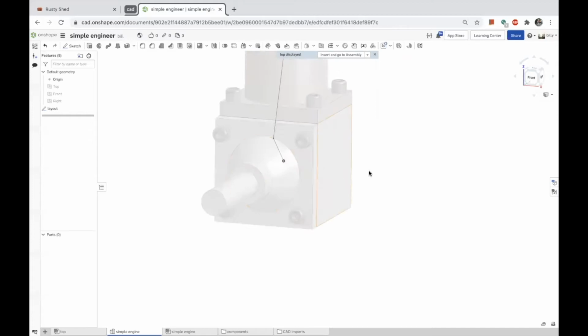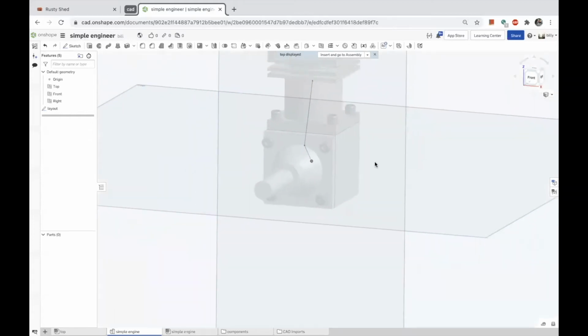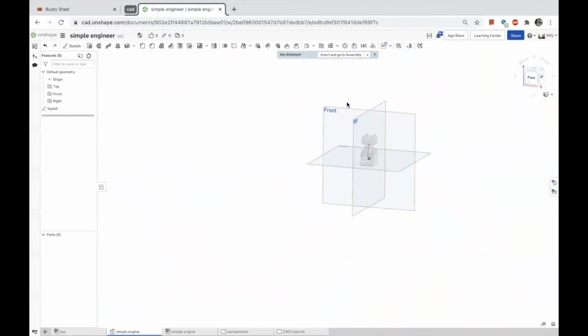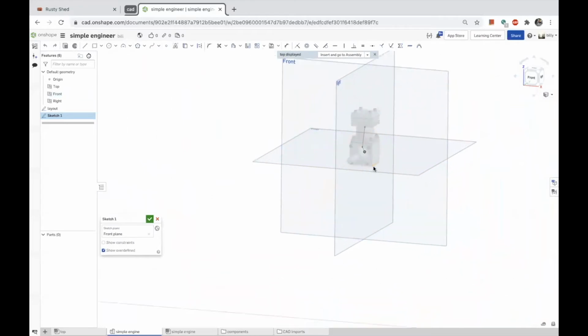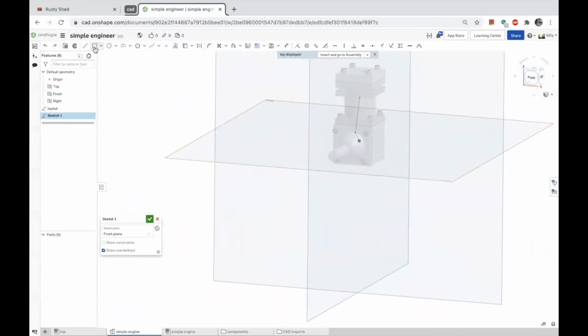Let's go in and create the first feature. So let's go back to the sketch. My first feature is going to be based off of this plane, and create the sketch, and I'm going to create a rectangle.